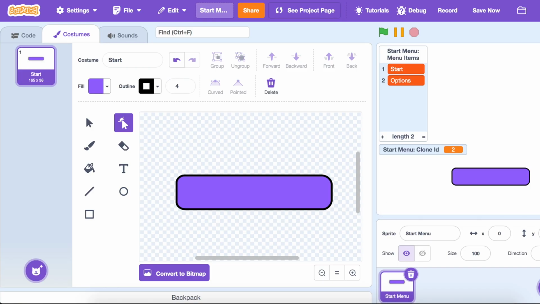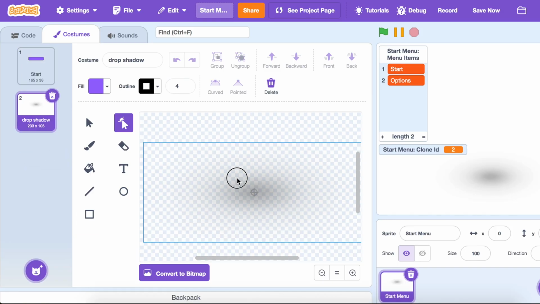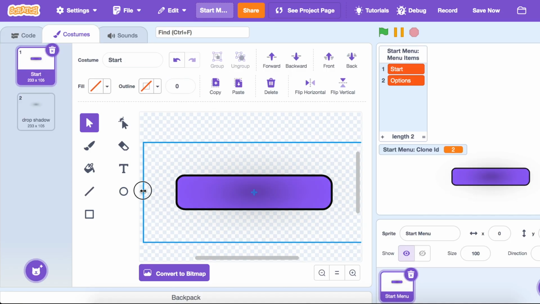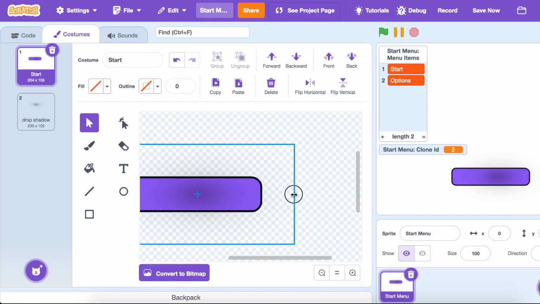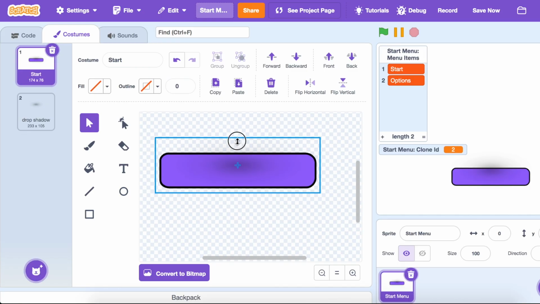Now, if you look at the sprite over here on the stage, you'll notice that on the end, a little bit of it gets clipped off there. So one way to fix that is to grab a shadow costume. I just have one of these in my backpack, but I'll put a link to a project where you can get this costume. And you can see it's transparent on the outside. So I'm just going to stretch this around so you can see it just goes around the edge. And we no longer have that issue of it getting cut off.